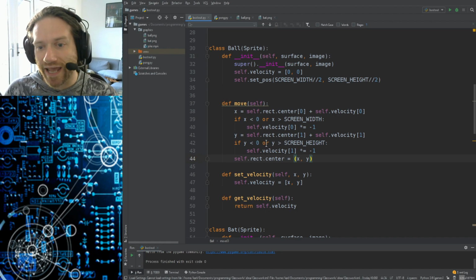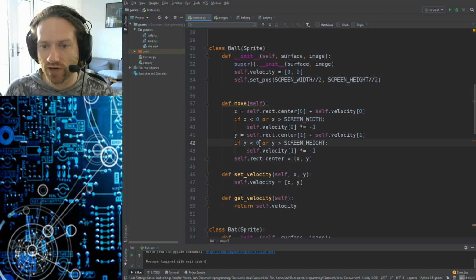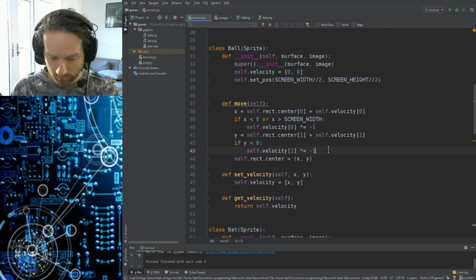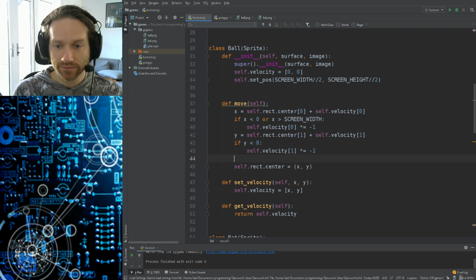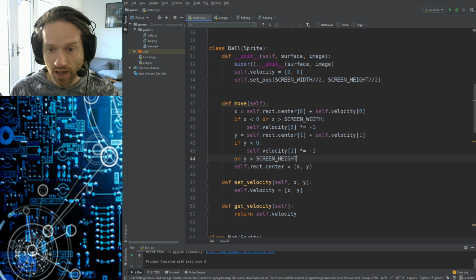So we don't care if the Y position has gone off the bottom of the screen. We are not going to bounce it, right? So we are going to get rid of that. We are, however, going to check to see if it's gone off the bottom.